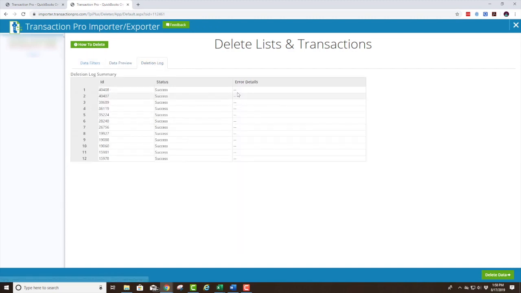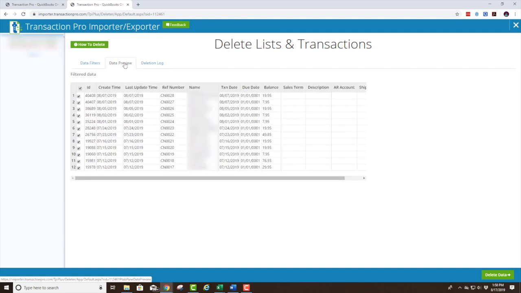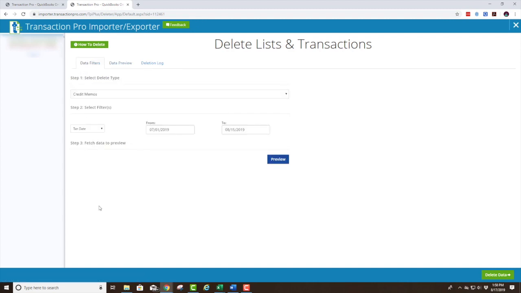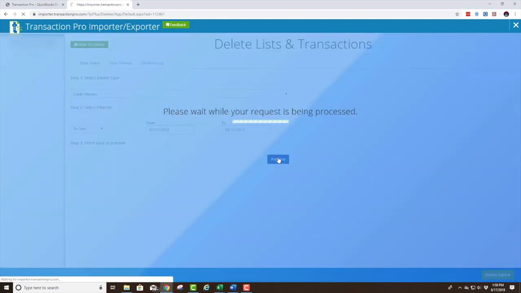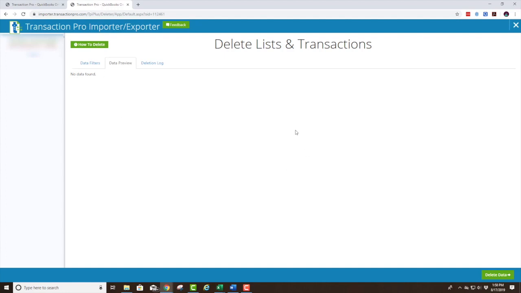The only thing that I find a little confusing is that even though the deletion log says this was a success, these items still appear in the data preview screen. So what I would suggest is to go back to your data filter and preview it again, and now you'll notice that no data is found. That's a way for you to double check the work that you've done and make sure that you pulled out the data you needed to.